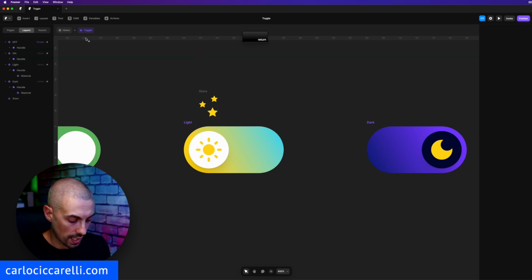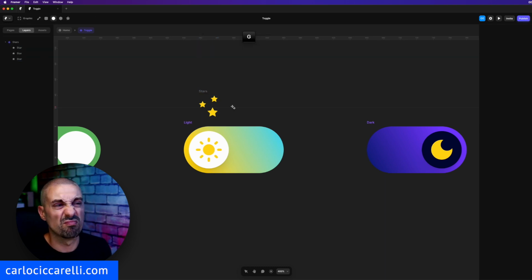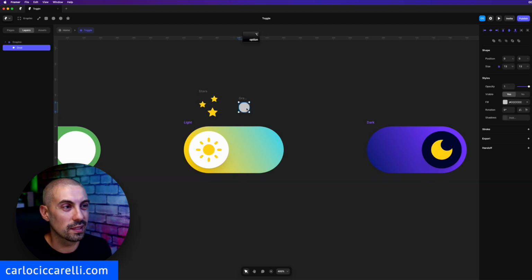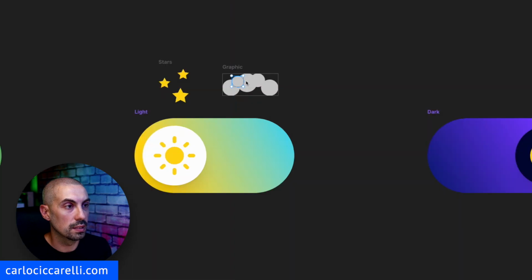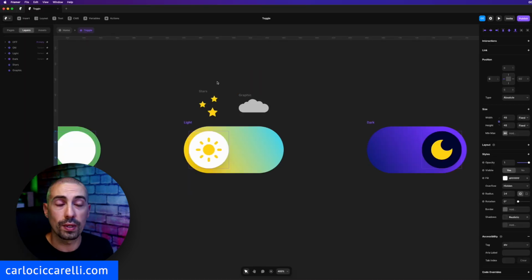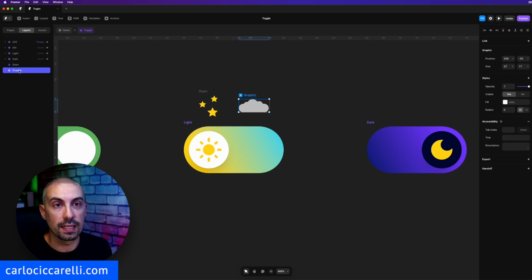And let's create again a sort of cloud. Let's try to do something fun like this. Let's move it a little bit more on the top, and let's do this like that. Okay, yeah, that's great. So now as you can see, we have stars, and this is actually the cloud. They are outside the component, so let's drag them inside the component.